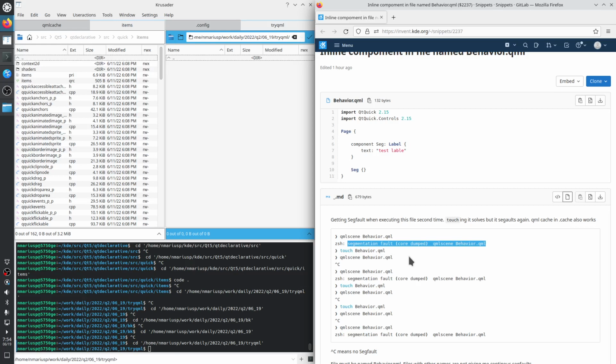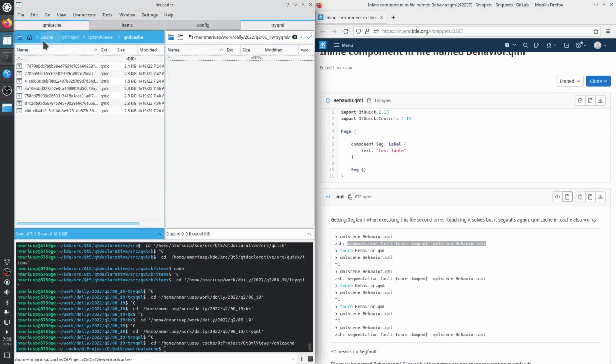And he wrote about this issue in the IRC Matrix channel, in KDE development probably. And in there, a really good idea appeared: if the issue is not reproduced the first time, but it's reproduced in all subsequent times qmlscene behavior.qml is run, there's something about the cache. And the cache being this directory, tilde slash .cache slash qt-project slash qmlviewer slash qmlcache.